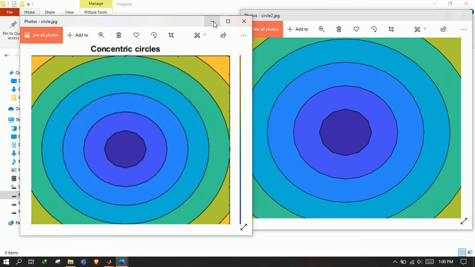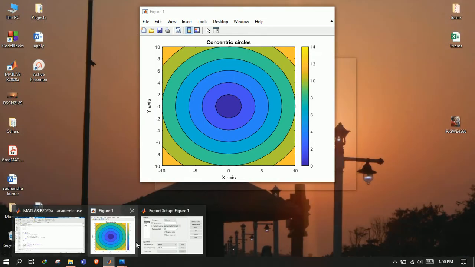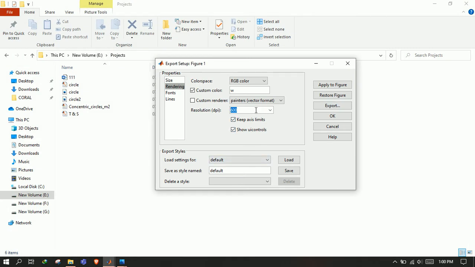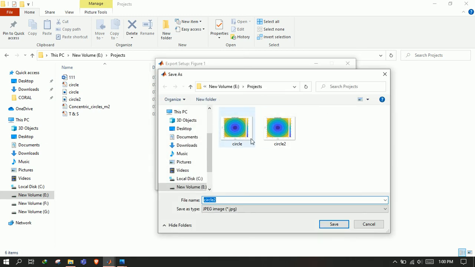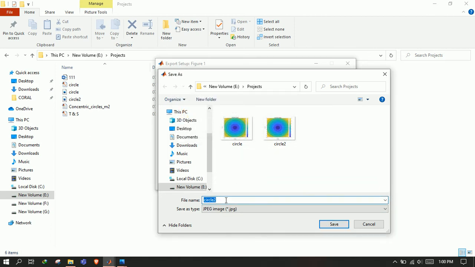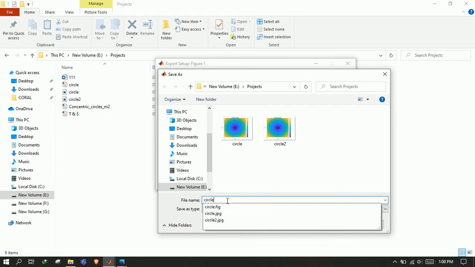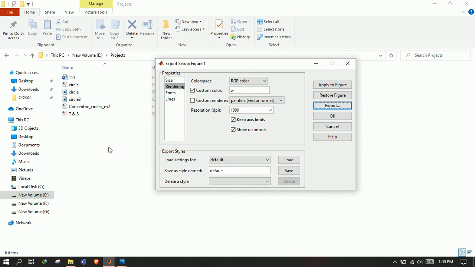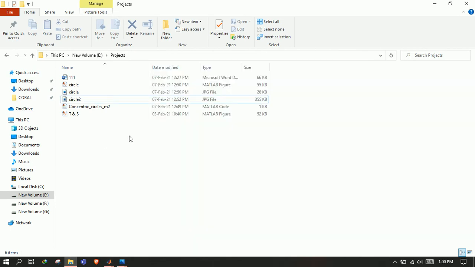Now if we require a higher resolution, then what do we do? Suppose we need 1000 dpi. Again we need to apply that to the figure, and again export it, and save, and do the same process. Let's rename it to circle 3. Now wait for some time, it will come here.